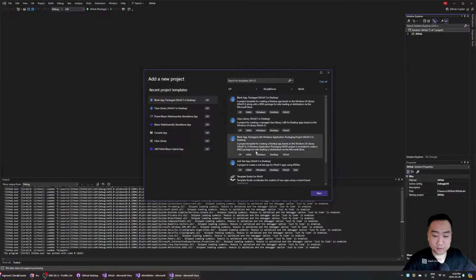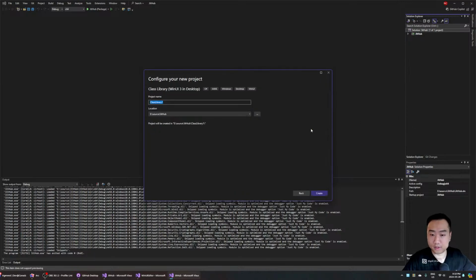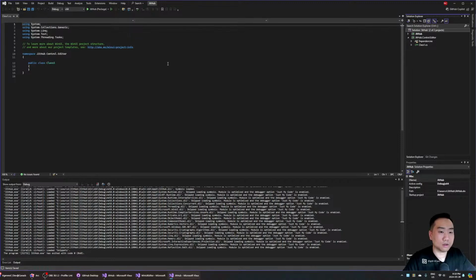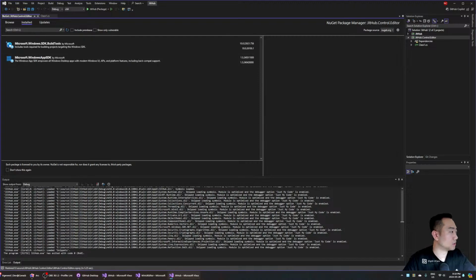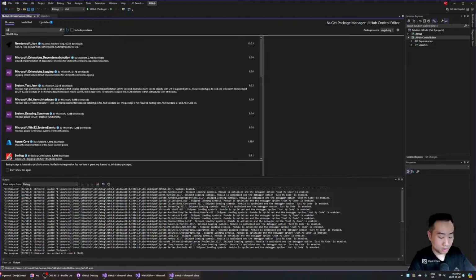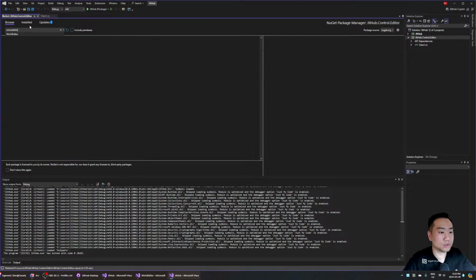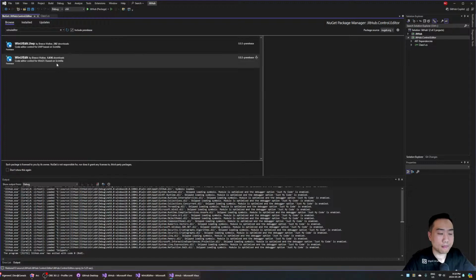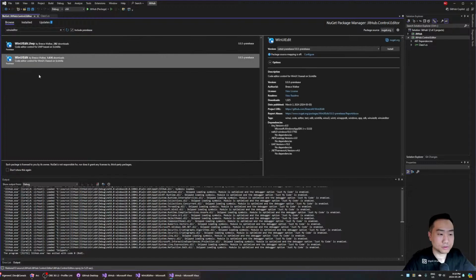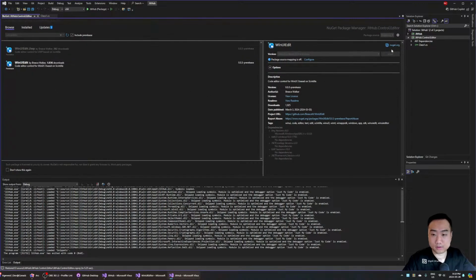So I'm going to be adding a new class library here. Let's call it GitHub control.editor. Let's save that, and we want to install a new component. It's called WinUI editor. And I think we have to include pre-release because it's pre-release. Yep, there we go. This one is for WinUI. Let's install that one.